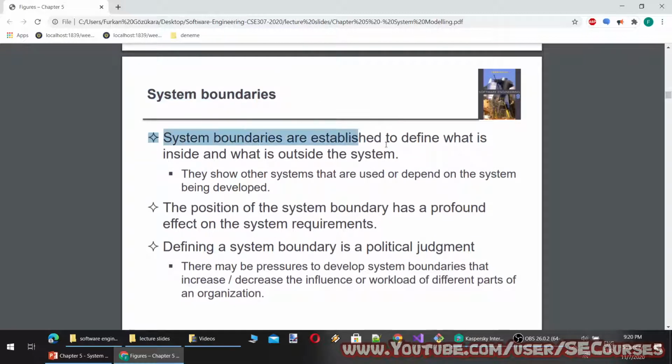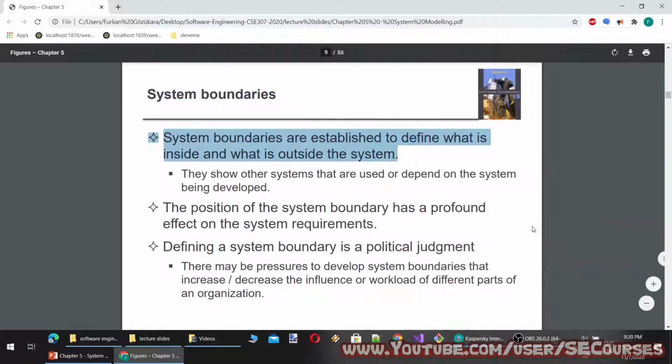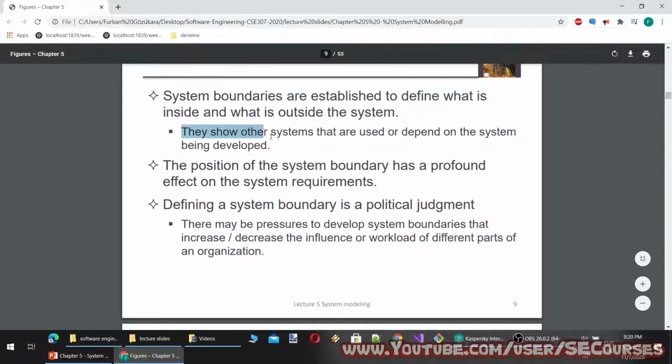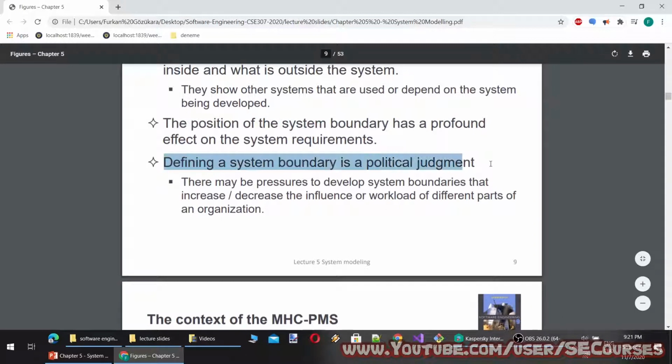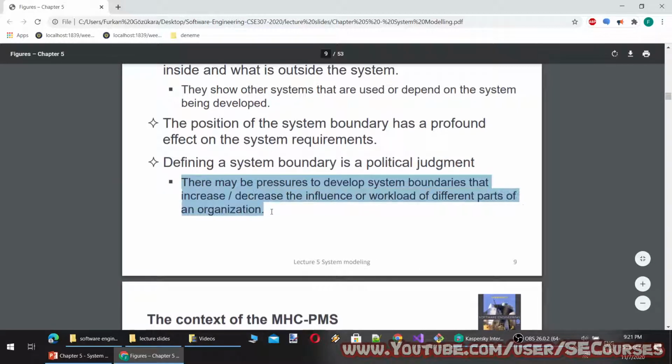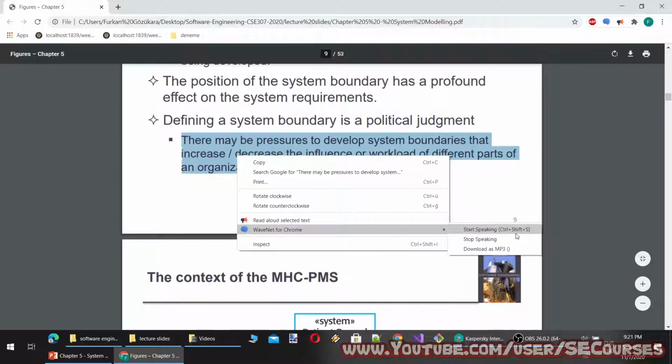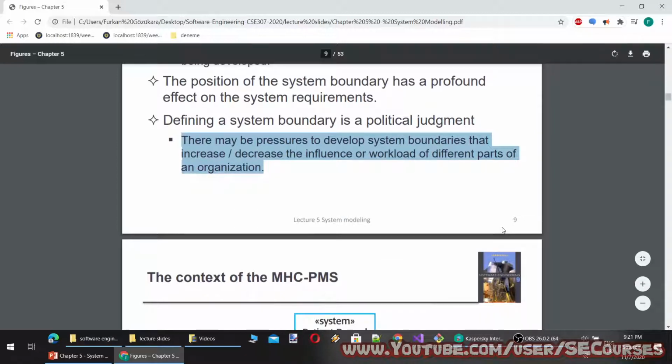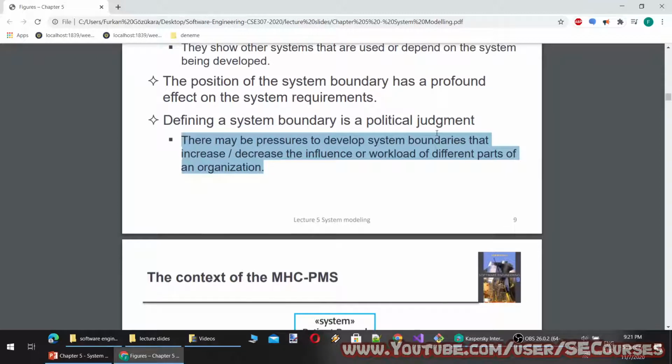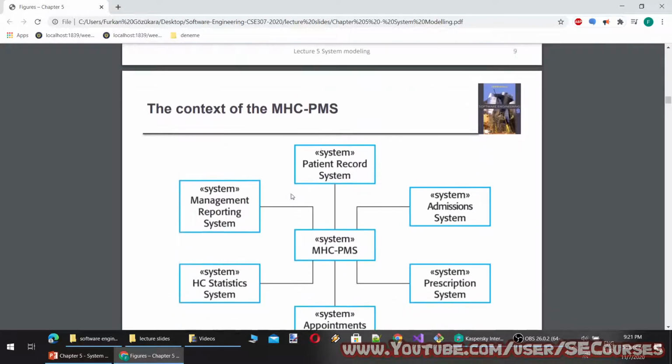Okay, system boundaries. System boundaries are established to define what is inside and what is outside the system. They show other systems that are used or depend on the system being developed. The position of the system boundary has a profound effect on the system requirements. Defining a system boundary is a political judgment. There may be pressures to develop system boundaries that decrease the influence or workload of different parts of an organization.